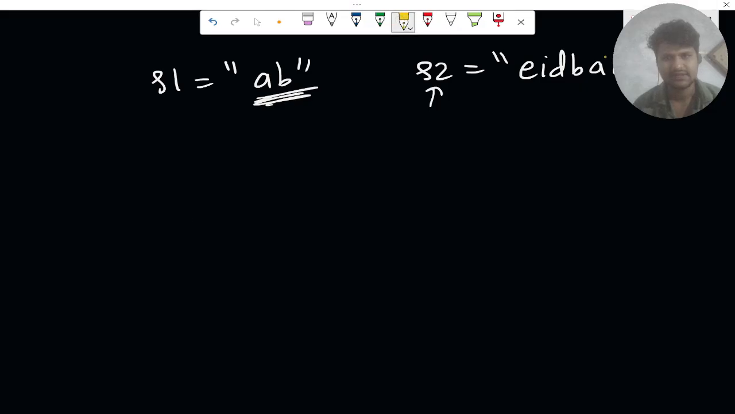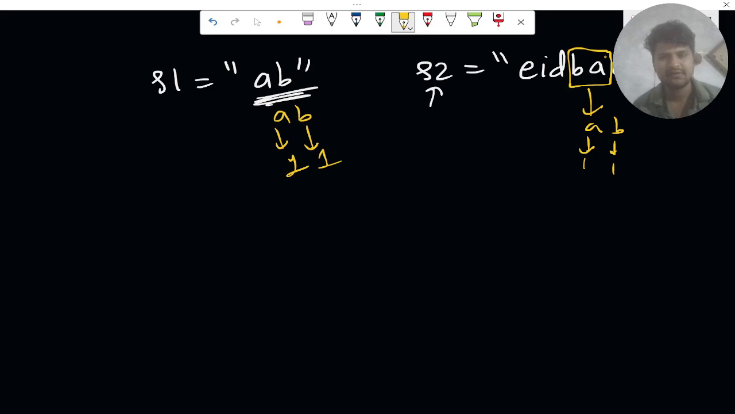So as you can see, BA is a permutation of S1, because A has a frequency of 1 and B has a frequency of 1, and here also A has a frequency 1 and B has a frequency 1. So this is a permutation and we are going to return true. For this test case, the answer would be true. Okay, let me erase. How are we going to do it?